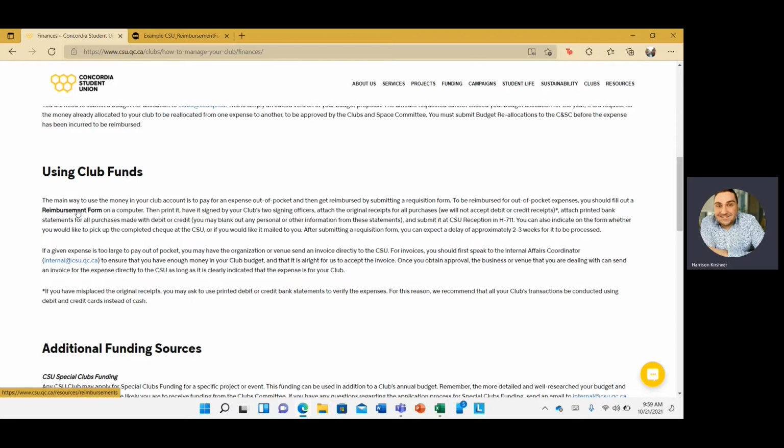And then once you fill out the reimbursement form, you must also attach all important information, meaning your credit card or debit card statement, and you can blank out all information that is not pertinent to the transaction at hand or the reimbursement that you are requesting, as well as receipts. So those are the three documents that you need.